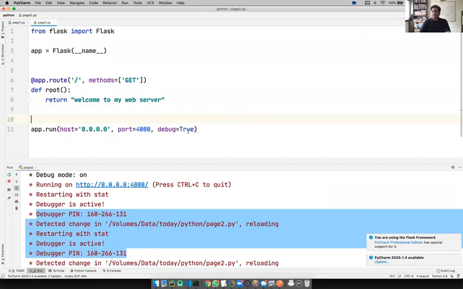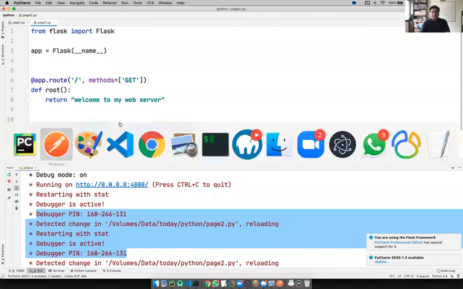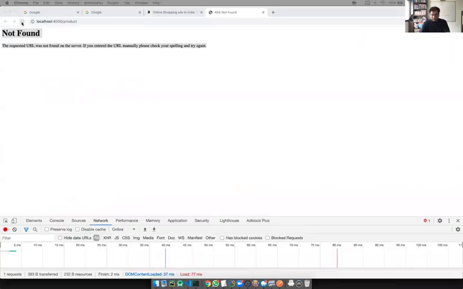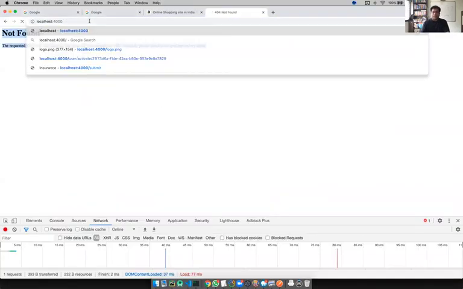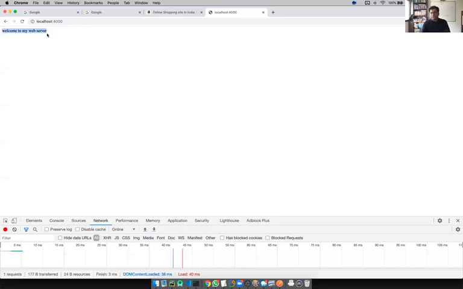So that's a benefit of having debug equals to true. It will save my effort of restarting my server every time I make changes. That's the reason why I'm going to do it. Let me go back to my browser one more time. The products are not available yet, but at least I can see the welcome to my web server here.